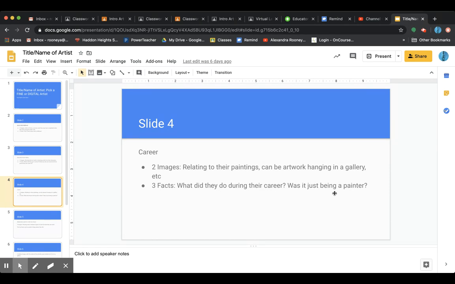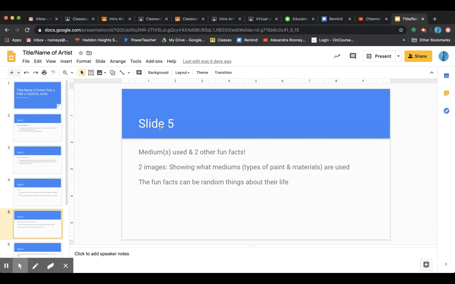Were they stumbling into digital art if they're a more modern artist? Look for those kinds of things. For slide 5, talk about the mediums that they used, whether it was the digital or the fine art end. Okay, and two other fun facts.